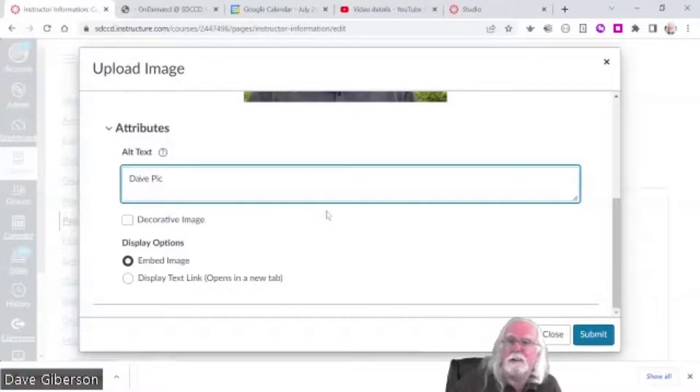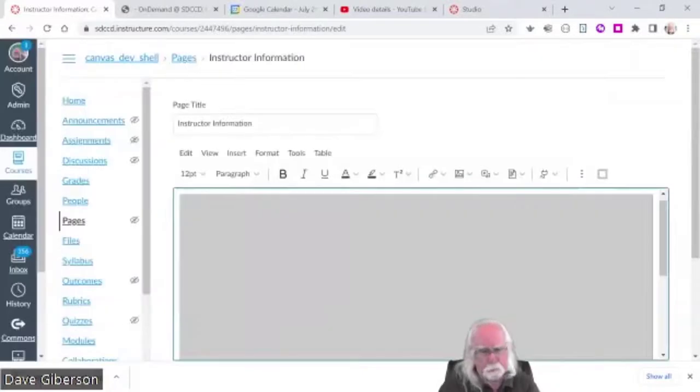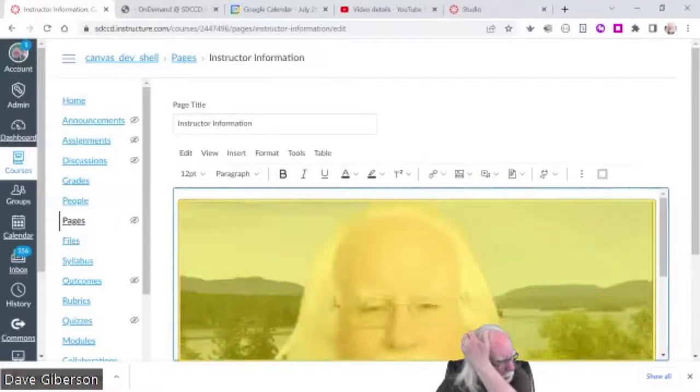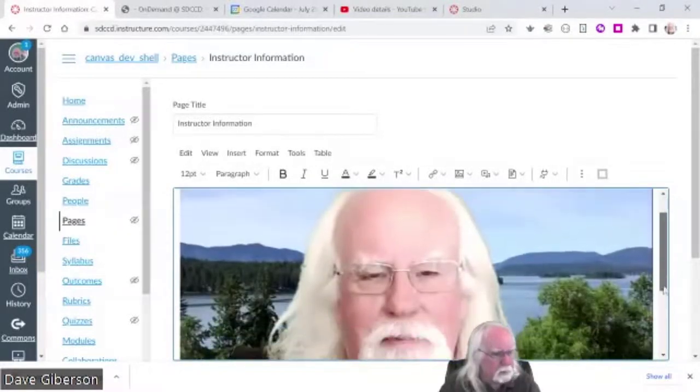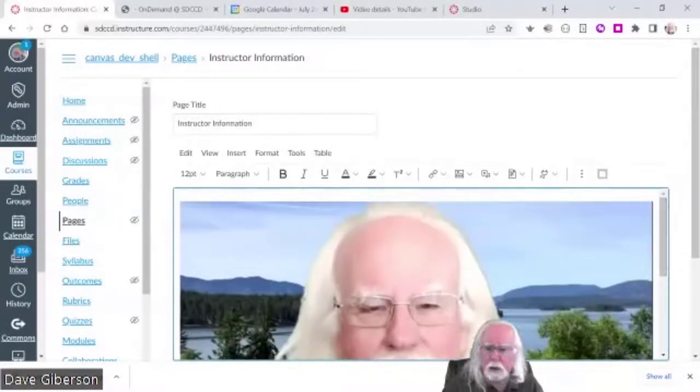Or if the image is purely decorative, which I certainly am not, and it doesn't need alternate text, you can click this box here, and the blind student will be informed that this is just a pretty picture that doesn't mean anything. And once you've added your alternate text, you just submit, and that picture is added to your developing document here.